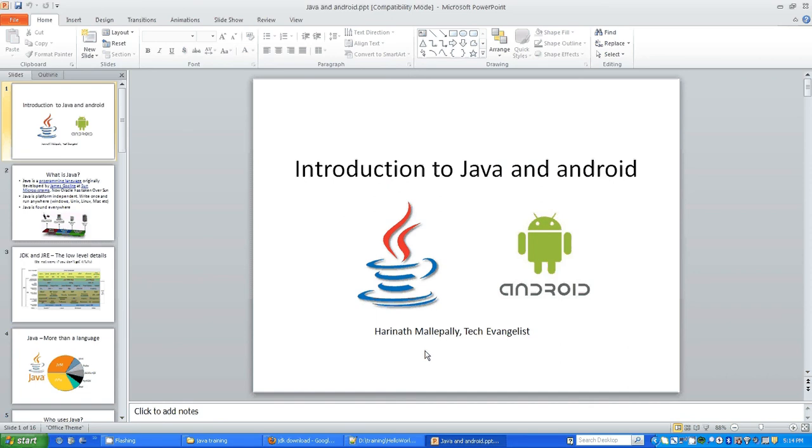Hi and welcome to the introduction of Java and Android. In this session, I'll primarily focus on Java and how we actually get the required software, the JDK, and also write a hello world program. Also, we'll see the Java history, the various versions of Java, and the release cycle that we have till now.